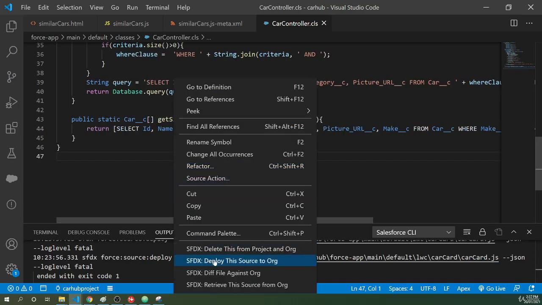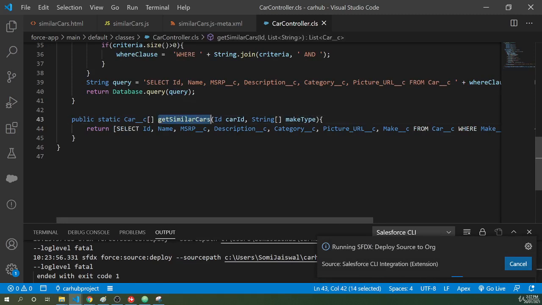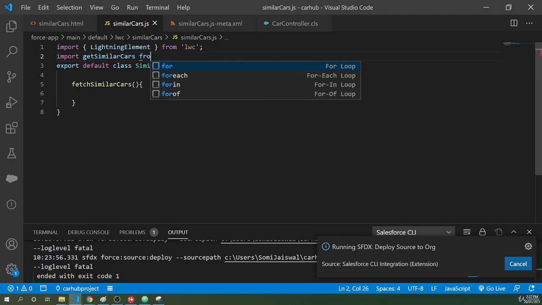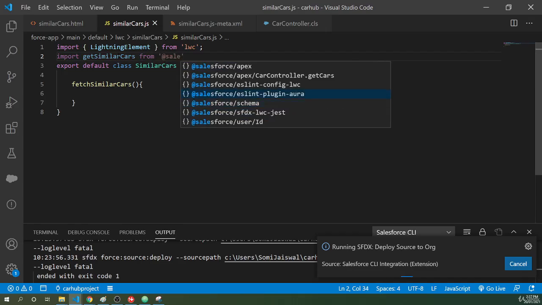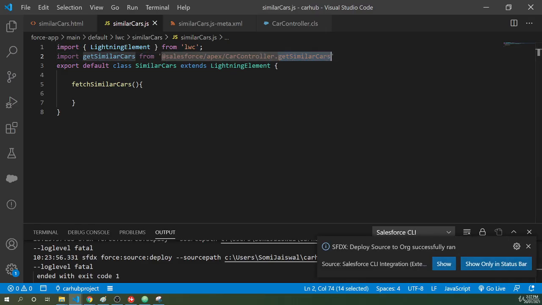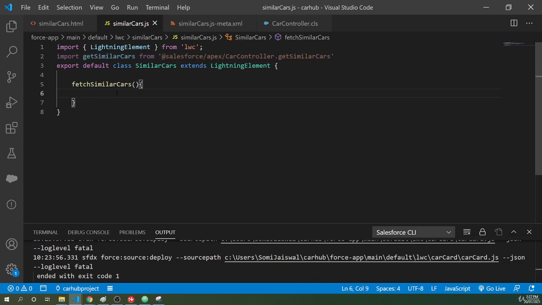Let's deploy this method and go to our component similar cars.js, and here we are going to import that. So we'll say import getSimilarCars from @salesforce/apex/CarController, where CarController is the class name, and then the method name getSimilarCars. Because we are calling on click of a button, we're going to perform the Apex call imperatively. So you already know how to do that.